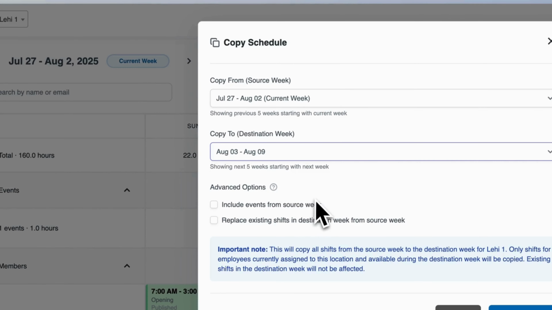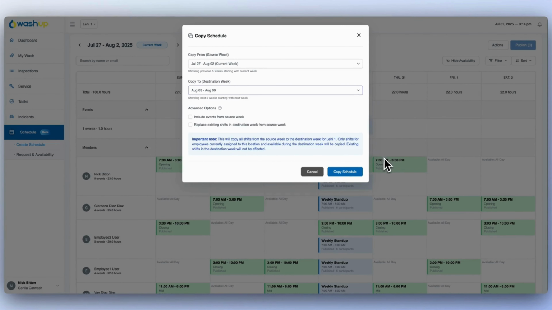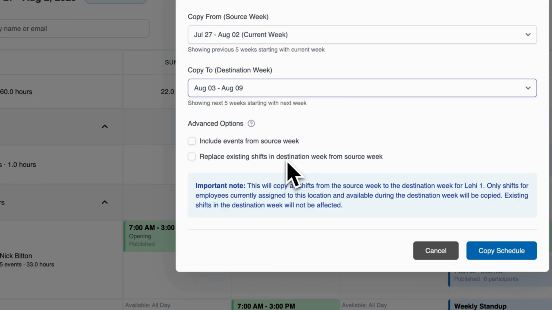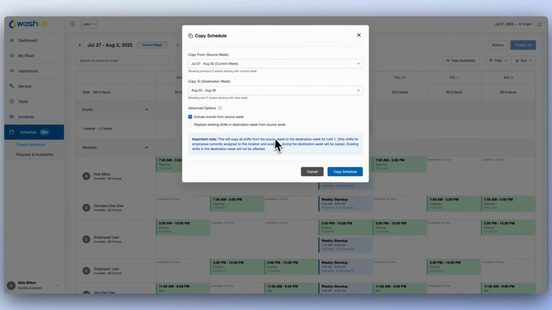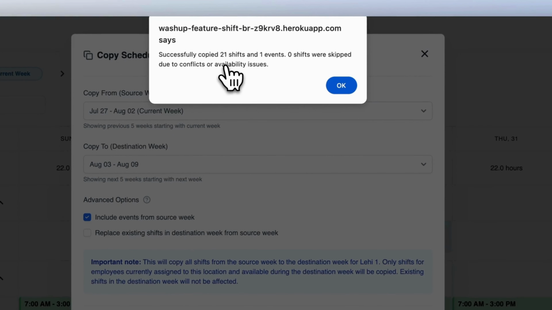And with these advanced options down here, you can also include any of the events you have listed in this current week's schedule. And for this example, I just used a weekly stand-up meeting that we do every Wednesday. And then you can also replace any of the existing shifts in the week you're copying it to. So I'm going to go ahead and click on this events, copy schedule.